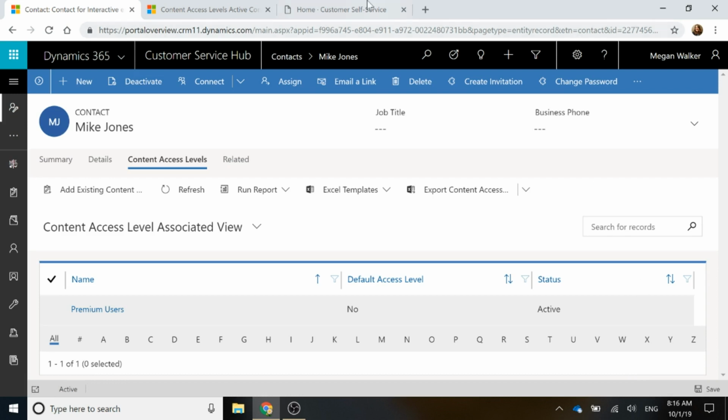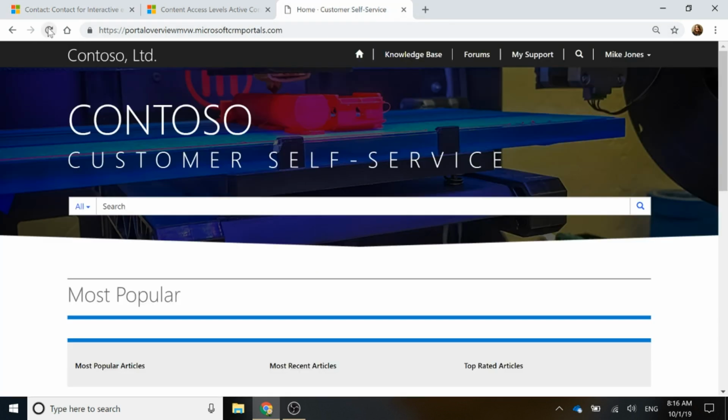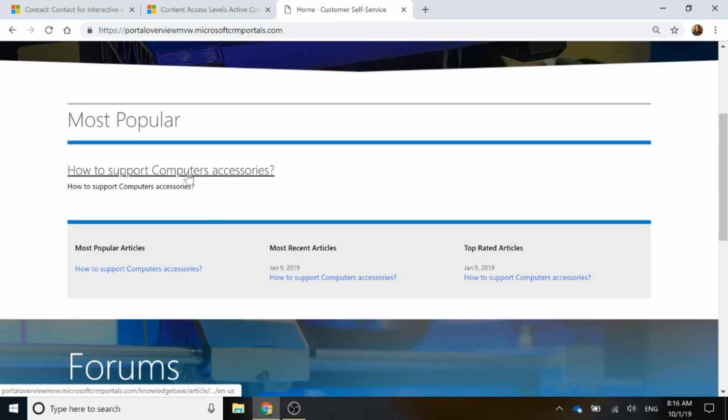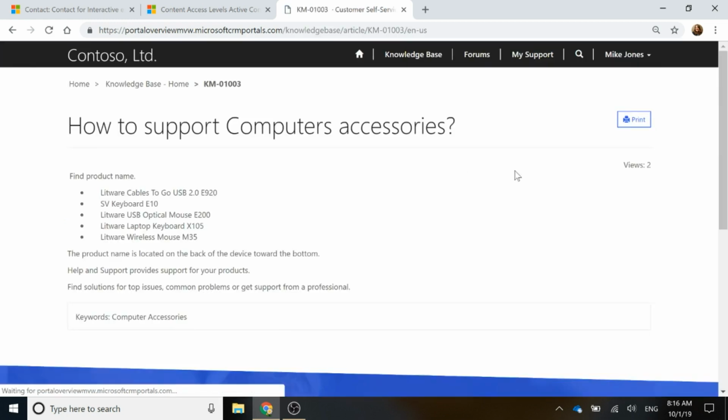Okay. So now if I come in and refresh with Mike being logged in, there's that article immediately available to him. So he knows that it exists, but other users that maybe have the default level, they're never going to be able to see that. Okay. So I can drill in and I can get that information.